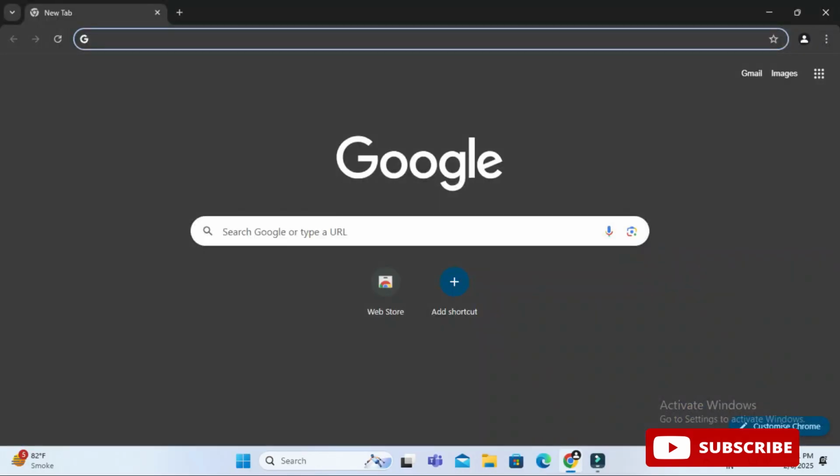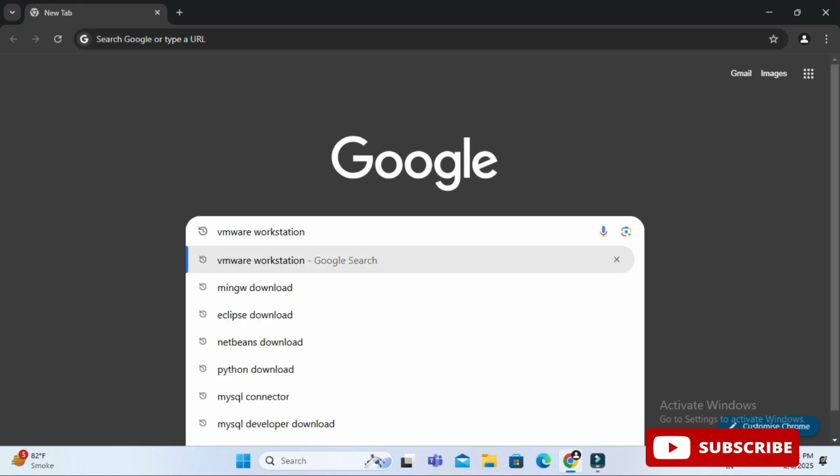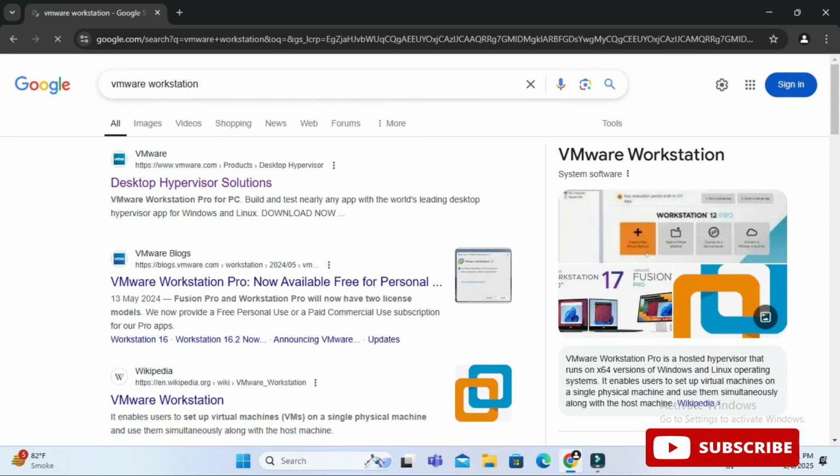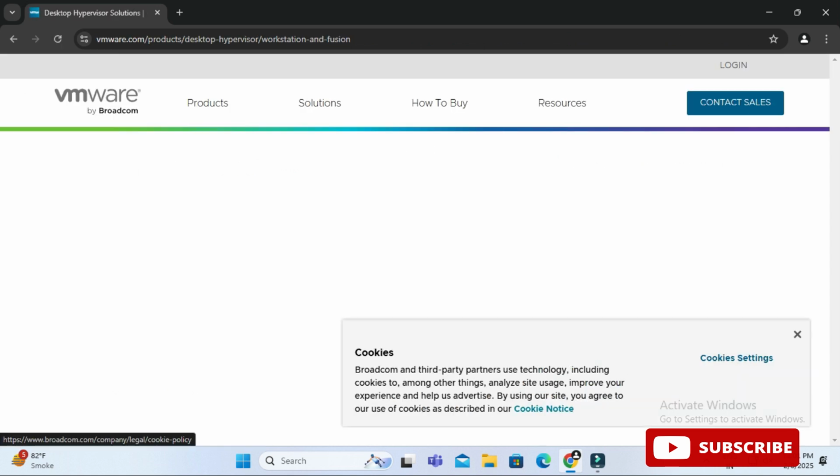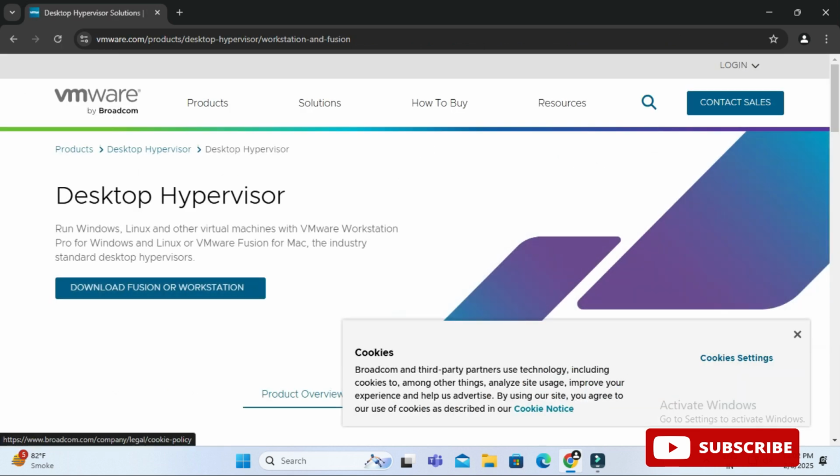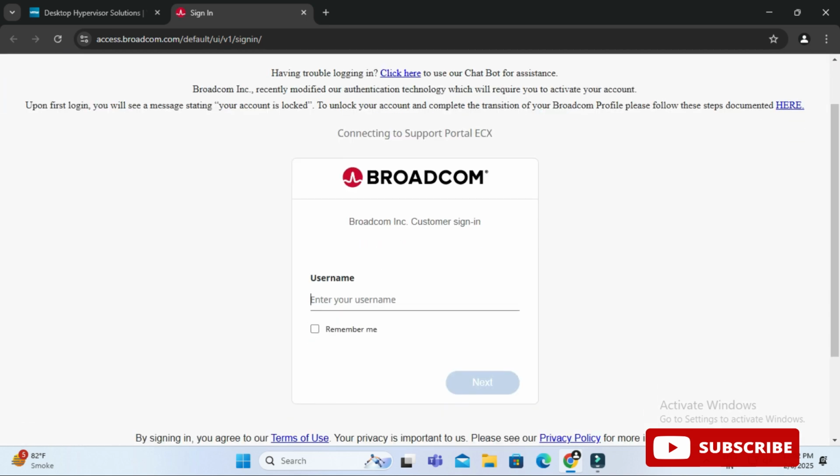Guys, you can open any of your favorite browsers and just search for VMware Workstation, and here you can see it's showing the official website vmware.com. Just click on this link, so it will redirect you to this page, VMware Desktop Hypervisor. Just click on this button, download Fusion or Workstation, and it will redirect you to the Broadcom website. So now you have to download Workstation Pro from this website.